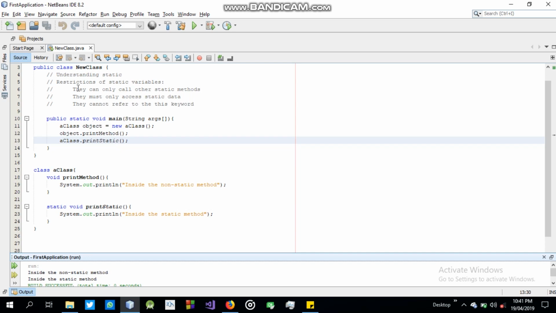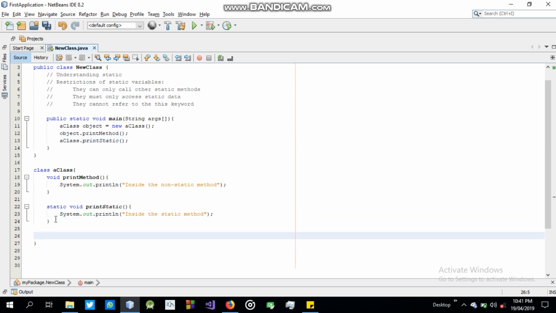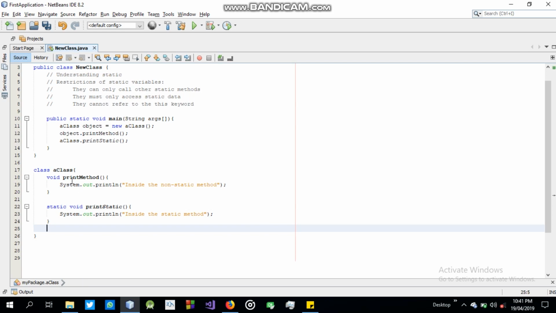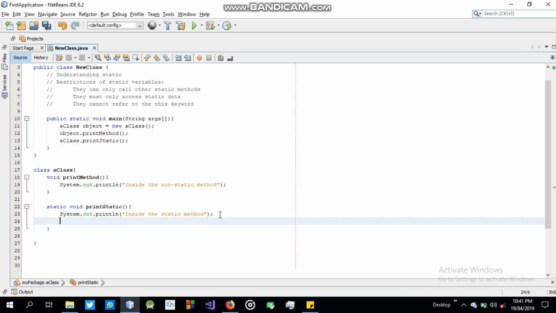So there are some restrictions of static variables and methods. The first one is that they can only call other static methods. Let's go ahead and demonstrate this. Now let me create another static method inside here. If I try to call this print method inside this print static, let's see the error and what's going to happen. Let's just try to call print method. Now let's see what the error message says. It says non-static method print method cannot be referenced from a static context. If you wanted to fix this, all we have to do is make this method also static, and you can see the error disappears.